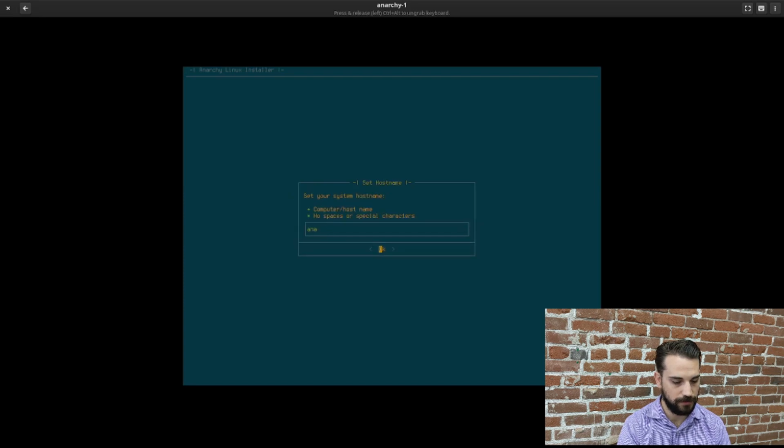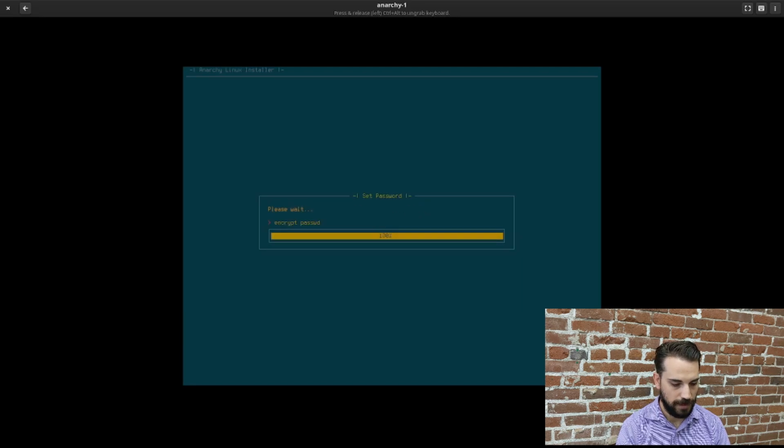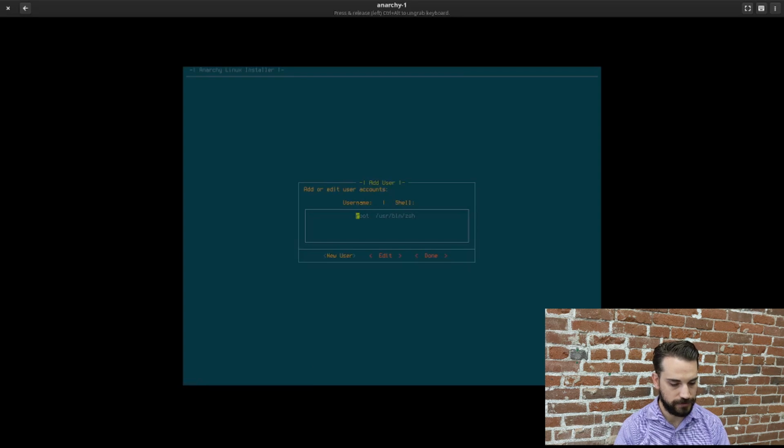And now we get to configure a little bit of our users and our root settings. So the root name is going to be Arch for me. I'm going to set my password. And then it's going to ask me to create a new user. So I'm going to scroll down here, create a user, Ambro, and set my password. It's going to write all of that.